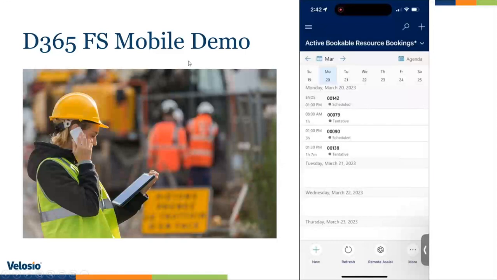So now that I just went through all the ways to make it efficient and successful, I just wanted to show a little demo on the field service mobile device. This is one that I put together, so I will push play here. And we'll take a look. What you're currently looking at right now on the right-hand side is the mobile device. You see it has a schedule for a resource or a frontline worker.